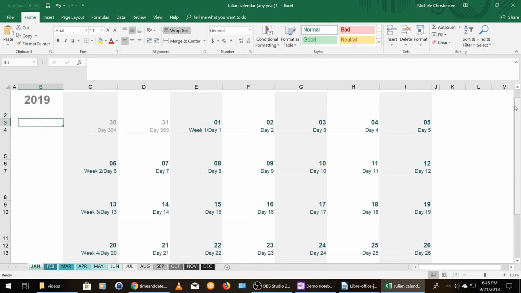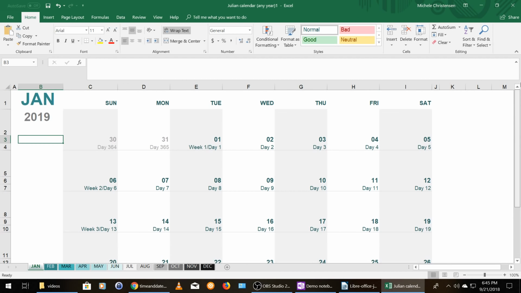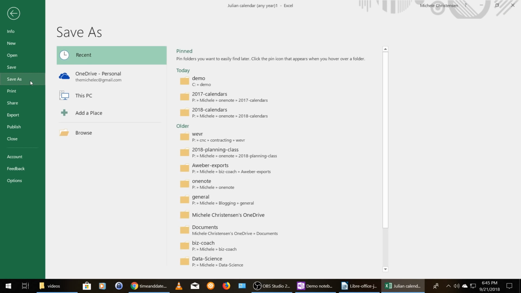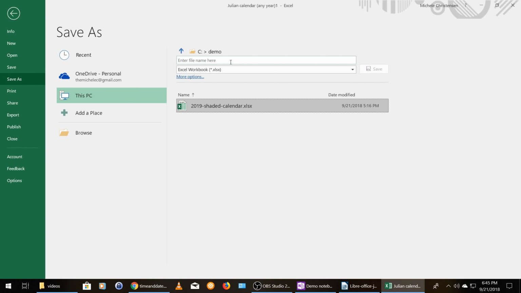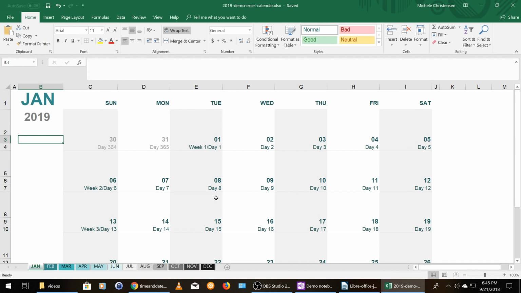So this one is kind of neat because it's shaded vertically. It has a space for notes, and it also gives you the day and week, which is kind of a neat feature. So you want to first save it. I'm going to do a File, Save As, and call this 2019 Demo Excel Calendar. And I'm going to save it. Okay, so now my document is saved, just in case anything goes wrong.